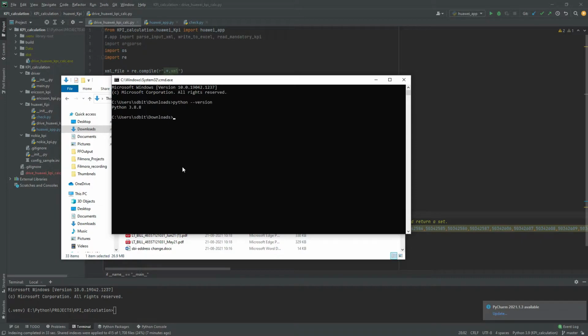Now, as I have told before, PyInstaller is not a pure Python package. It includes some C++ code. The bootloader is actually written in C++, so a C++ compiler needs to be installed on our local system. There are multiple ways you can get a C++ compiler on your local system. However, I will use the Microsoft Visual Studio C++ build tool.